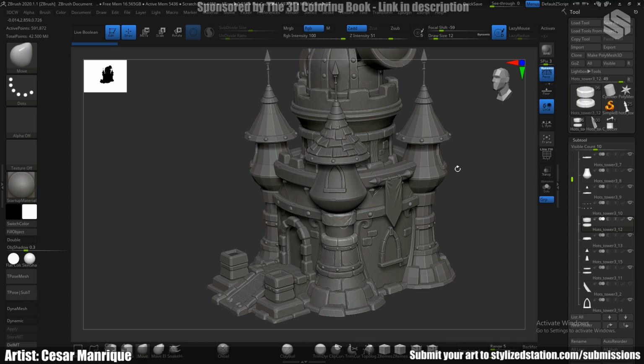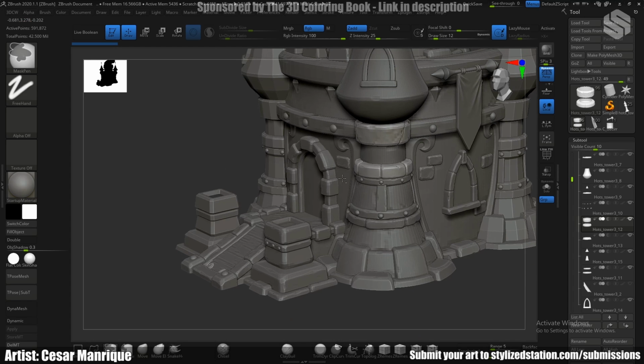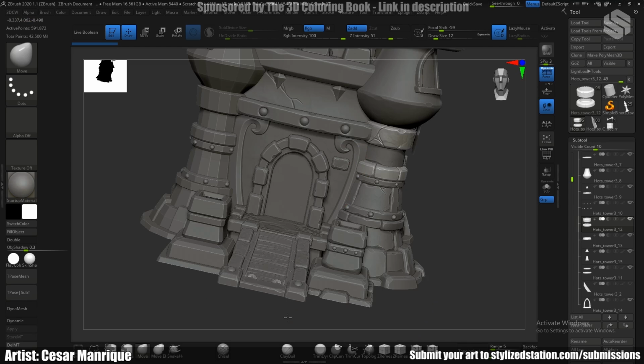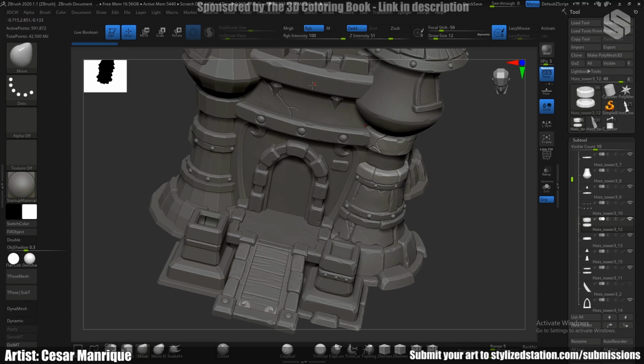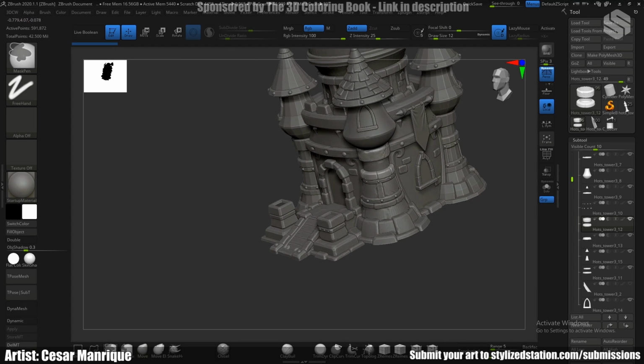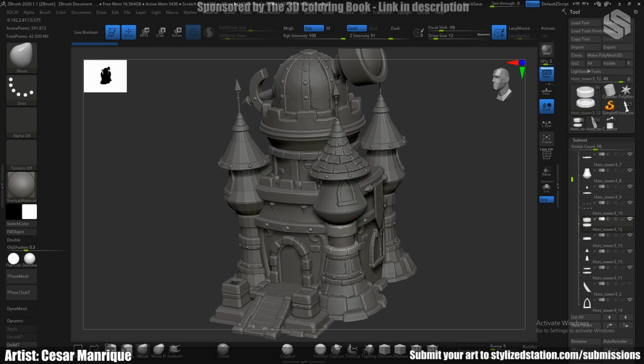Also, after looking at the references, I start adding on the go some new pieces, for example like this banner here, and some metal parts like this detail, and these ones, which I did directly here inside ZBrush.